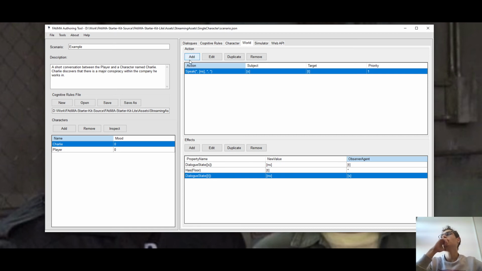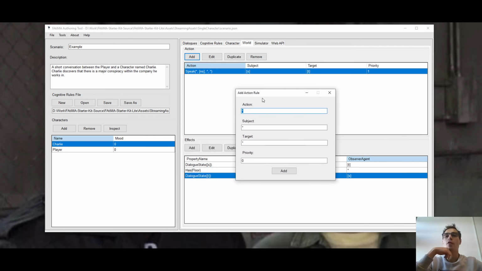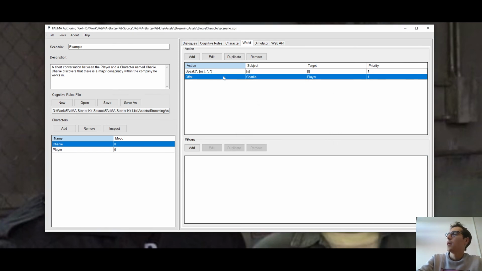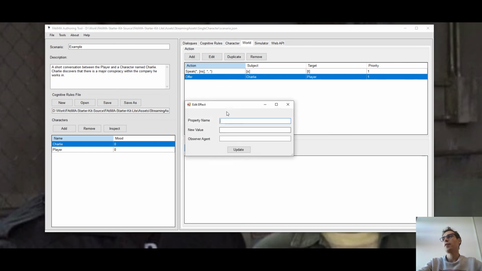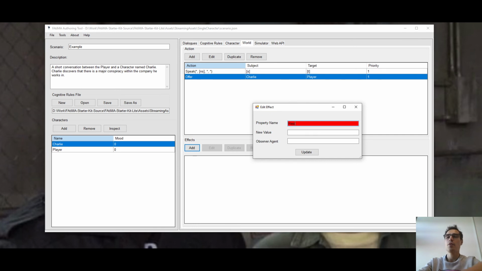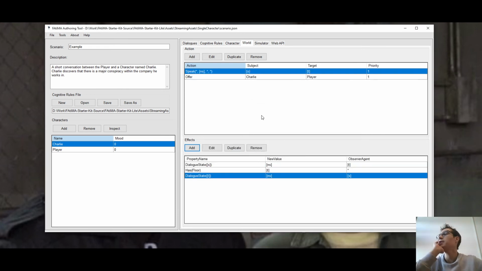So now what we want to do is add the action offer. So we have offer. We have, for instance, the subject. We can start with something like Charlie and player, and we can give it a priority of 1. Okay. And then we want to add a simple effect, which is the has money property. We want to give it 5, for instance. And we know that it's going to affect the target of the agent, which is player. Okay. So let's do this and see what happens.